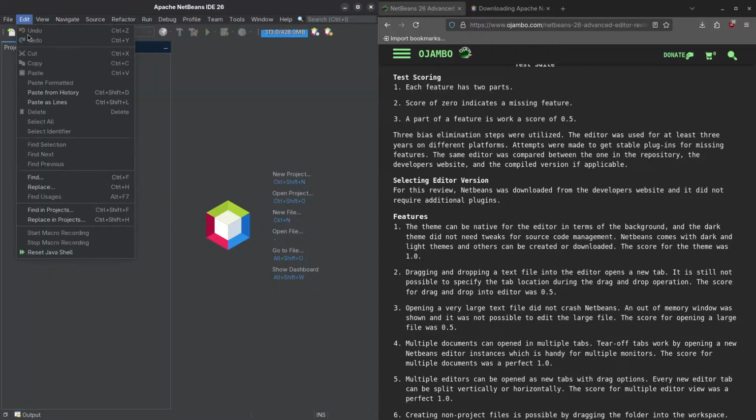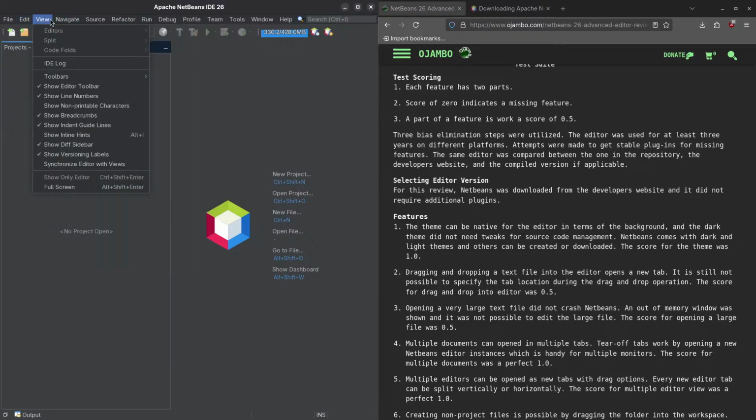Okay, and then the edit menu, as you can see, you have the usual undo, redo, cut, copy, paste from history, paste as lines, find and replace. And then I like this other feature. You see it says find in project. So if you have multiple projects open, you can actually find something inside the project. This is actually a pretty good feature, and also replace in projects. In the view, you can view the IDE log, you can change which toolbars show up, the editors. You can do full screen. You can also do the diff sidebar, you can do a whole bunch of stuff here.